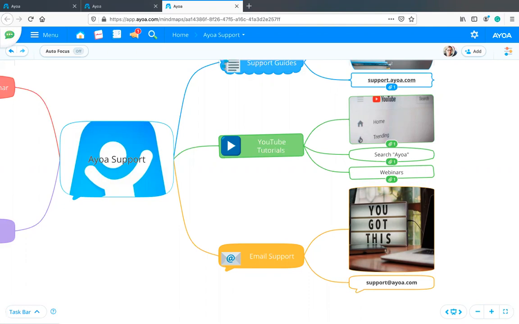It's all done automatically. Yes, Ayoa is cloud-based. The version that I'm using right now is the web app, so that will be dependent on your internet connection. We also have a desktop app, and while you will need the internet to sync your maps because nothing's saved locally, it will allow you to work offline for a short amount of time. Let's say, if you're maybe between places, on the train or something like that.